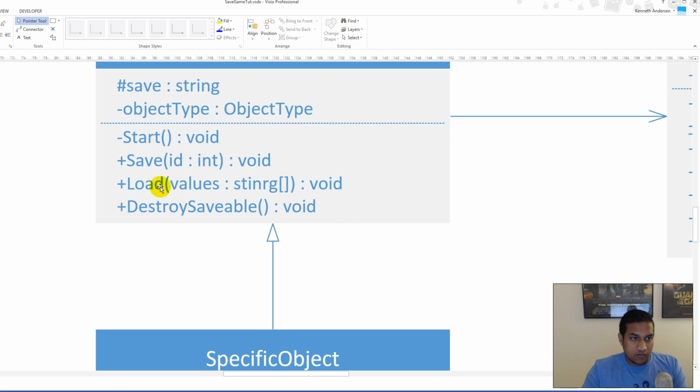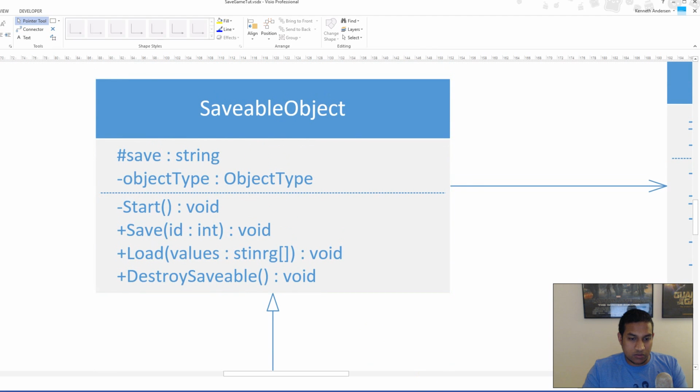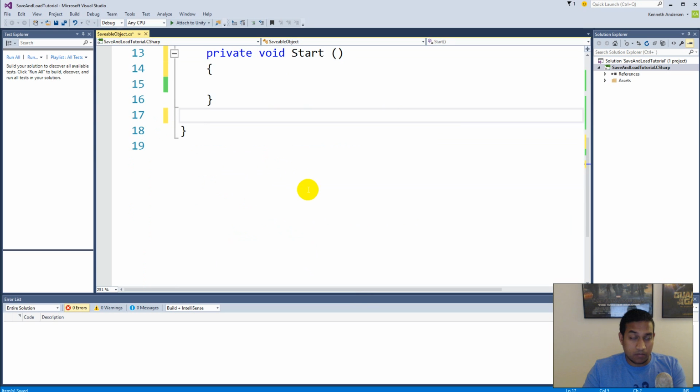What else? We have a Save, Load, and a DestroySavableObject function. Right now we don't have an Update function in this diagram, which basically means that we can go in here and delete the Update function.